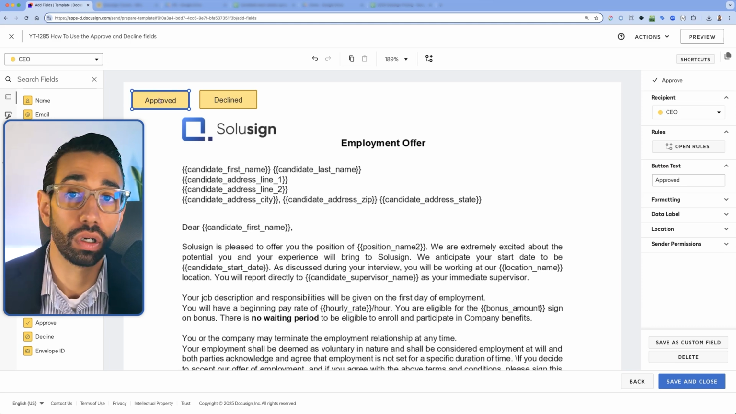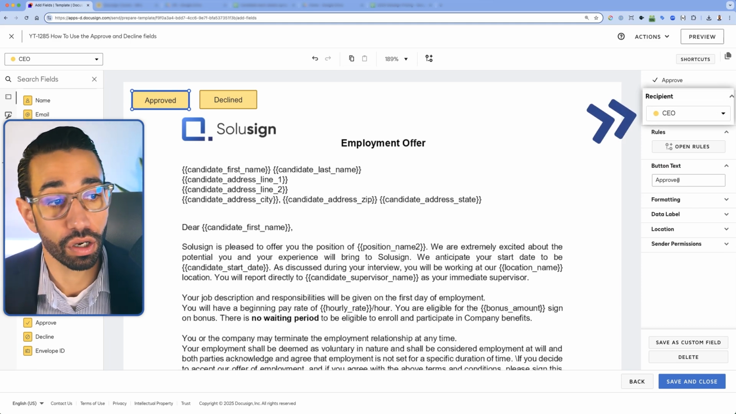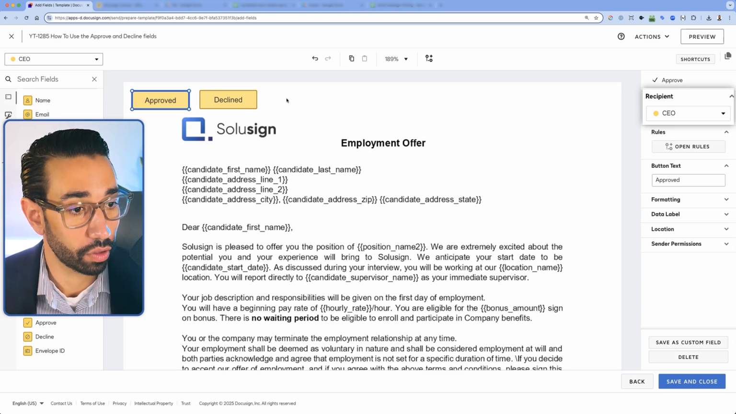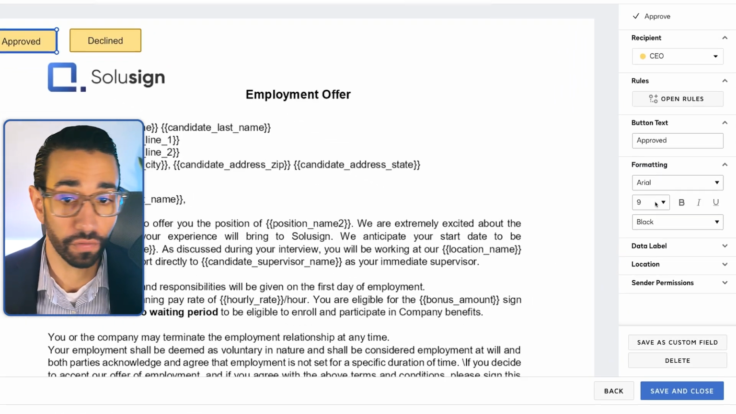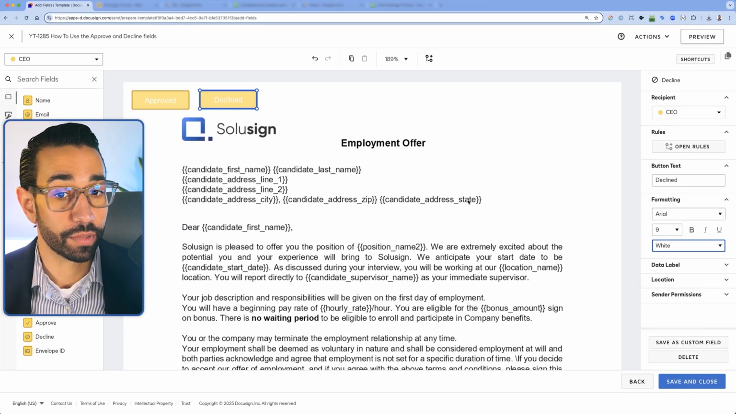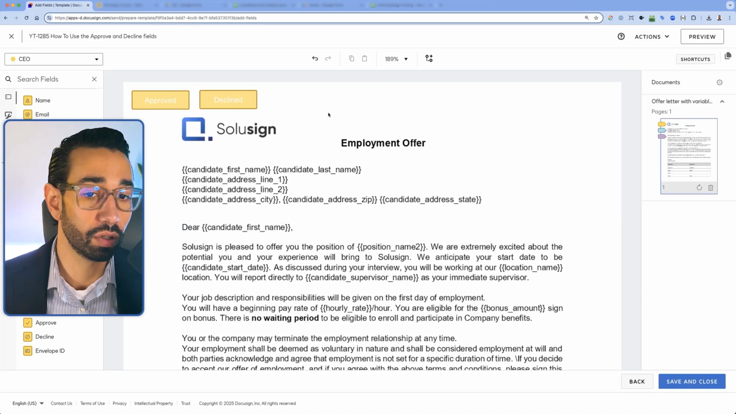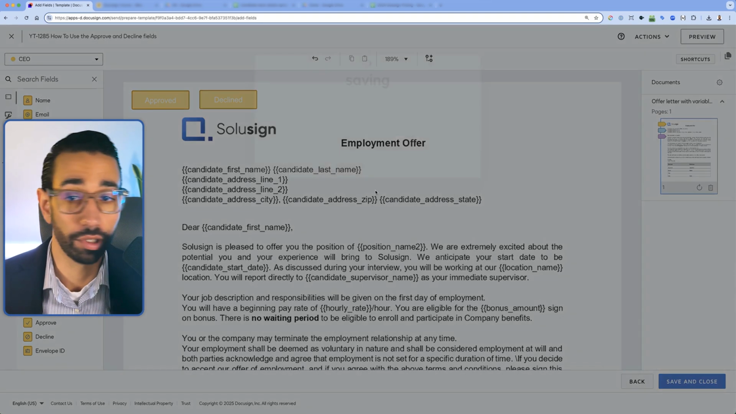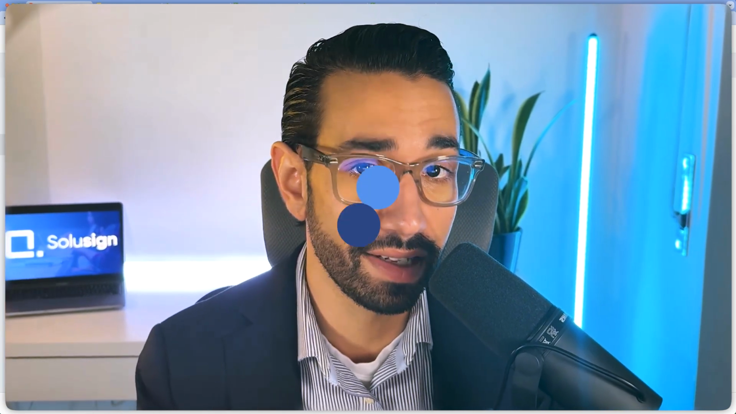Those buttons are required. The CEO is not going to be able to complete the envelope and forget to click on one of those two buttons. You can change the font size. You can even hide the text by making the font white so that when the document is completed, it's completely invisible. You can do that if you want, and then you can just save and close your template. Now we can just test this workflow so you see exactly what happens when someone clicks on approve and decline.